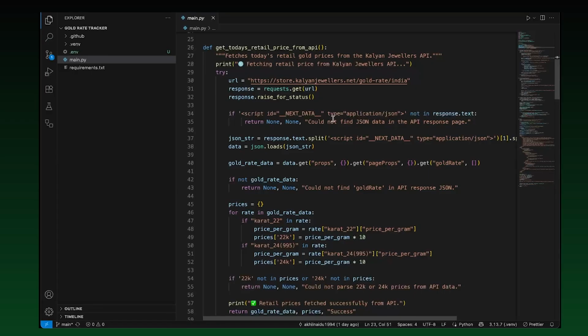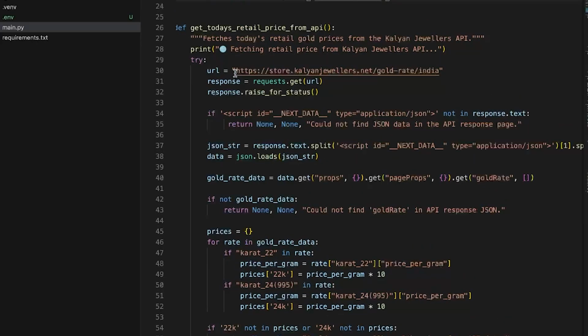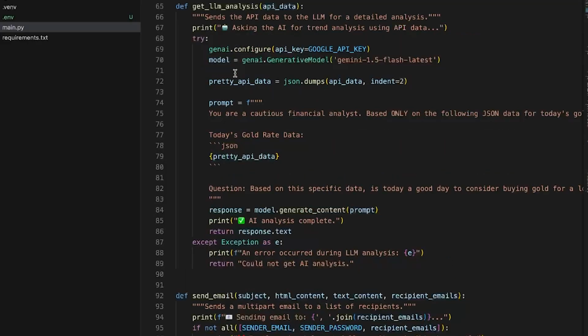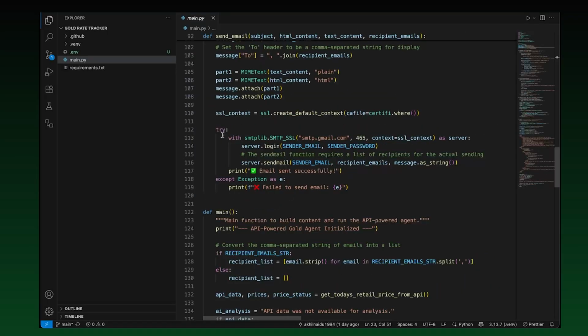Once that's set up, the script's job is a simple 3-step process. First, it visits the Kalyan Jewelers link and grabs the last 30 days of gold prices. Next, it hands all the data over to the Gemini LLM and asks, based on this trend, is today a good day to buy? And third, it takes the AI's answer and wraps it in a nice looking email and sends it straight to your inbox. Simple, right? We now have a working script, but I am not going to run this manually every day. Let's put this agent on autopilot.